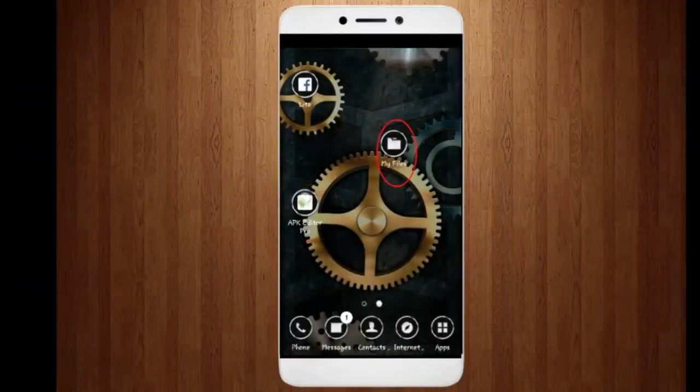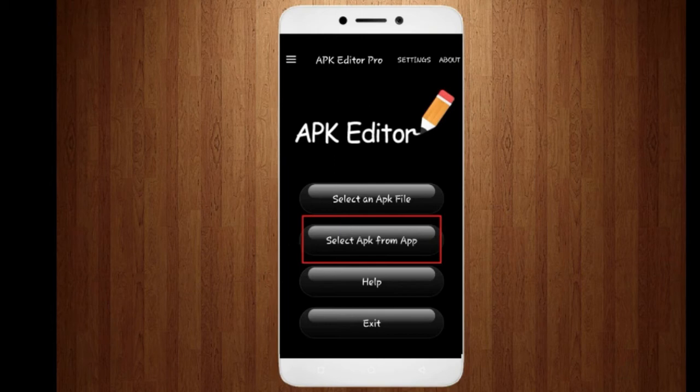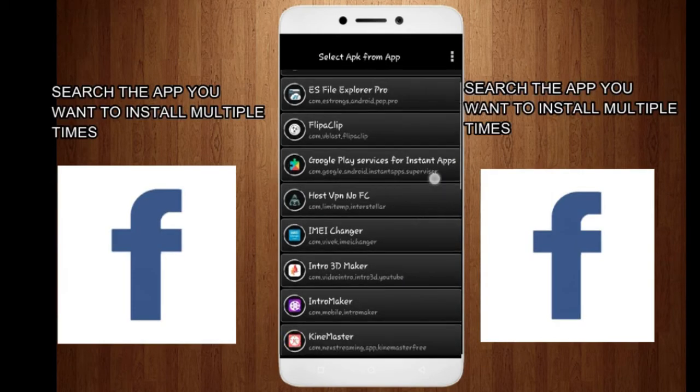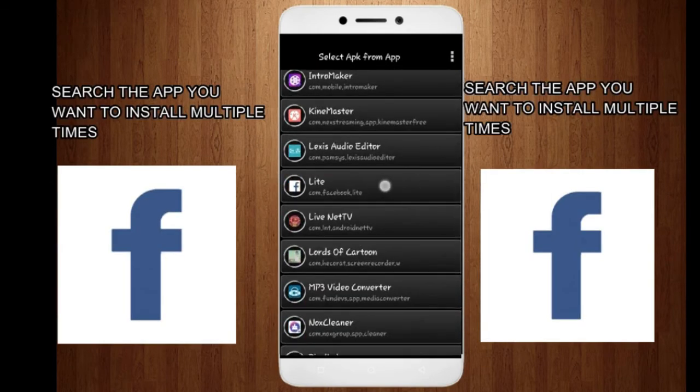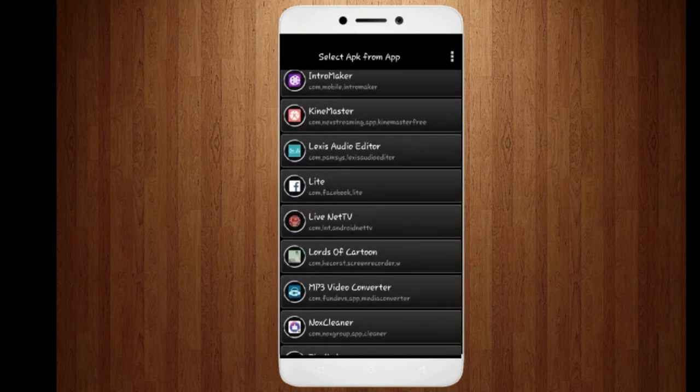So guys, first of all, download the application from the description box and install it. Now click on select APK from app. Now search the app you want to install multiple times. I'll choose Facebook Lite. Now click on common edit.